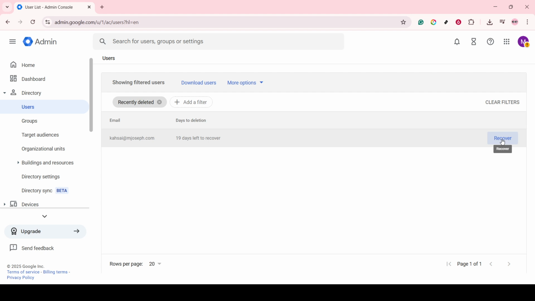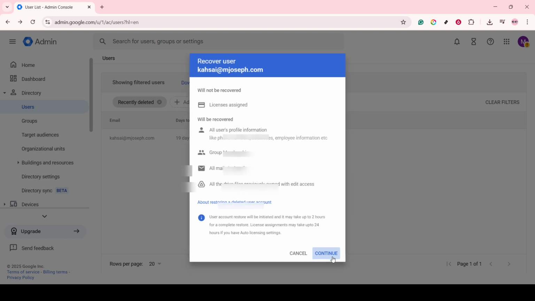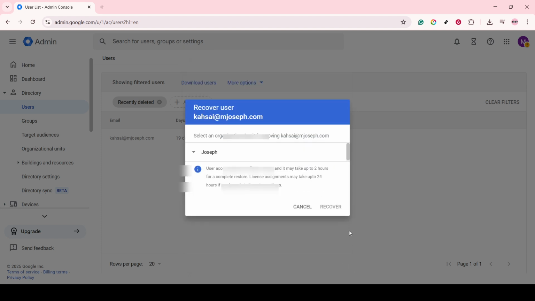Each click of Recover moves us one step closer to restoring the necessary files and emails that are crucial for the user in question. It's important to note that timing is essential when it comes to recovery. The window for restoring deleted users and their data isn't indefinite, so acting promptly is always advisable. Once you've clicked this button, you're on your way to ensuring the user's files and emails are well on their way to being fully restored within the Google Workspace system.